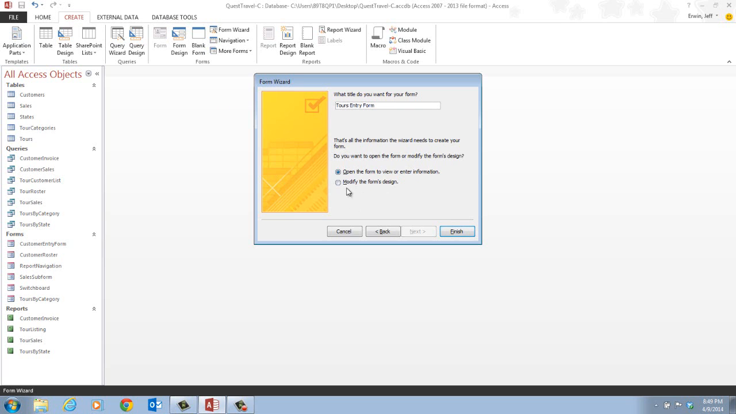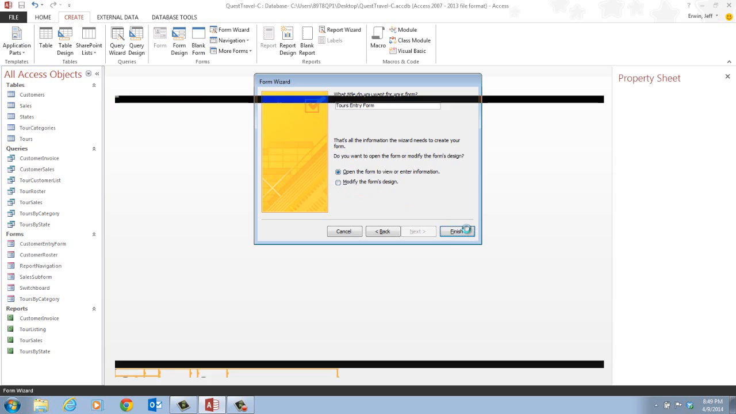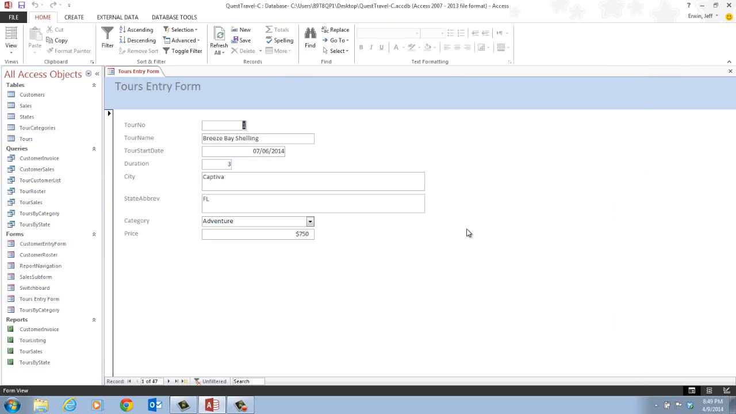Now, of course, later on, you may want to go straight in and modify the form's design. But in this case, we do want to go ahead and open the form to view or enter the information. So we click on the Finish button, and we now notice that the Tours Entry Form opens up, and this opens up in what we call the Form View. And of course, this allows us to find, sort, enter, and edit the data.